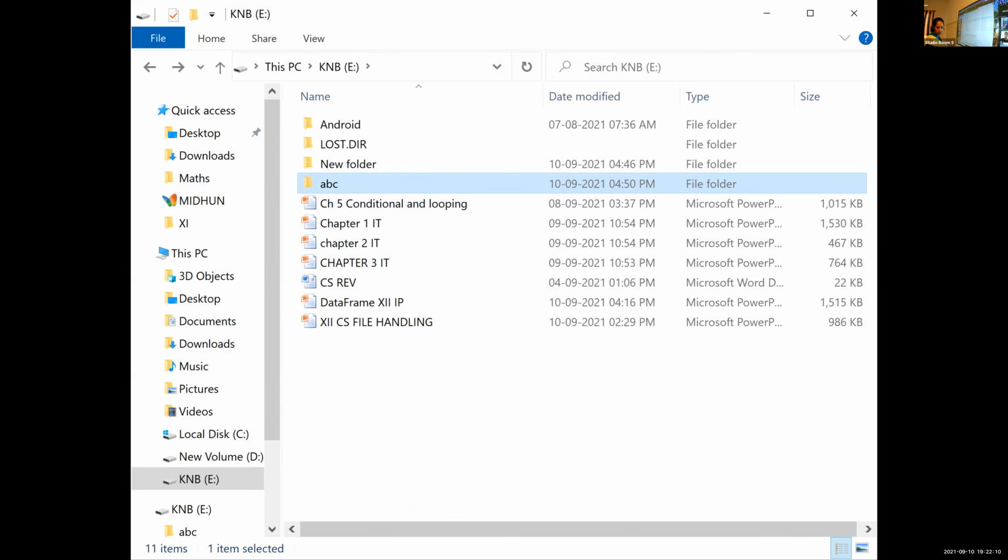Just right click on the folder that you want to rename. Then one option is there, rename. Then within that rename option, you just give a new name and press the enter key.